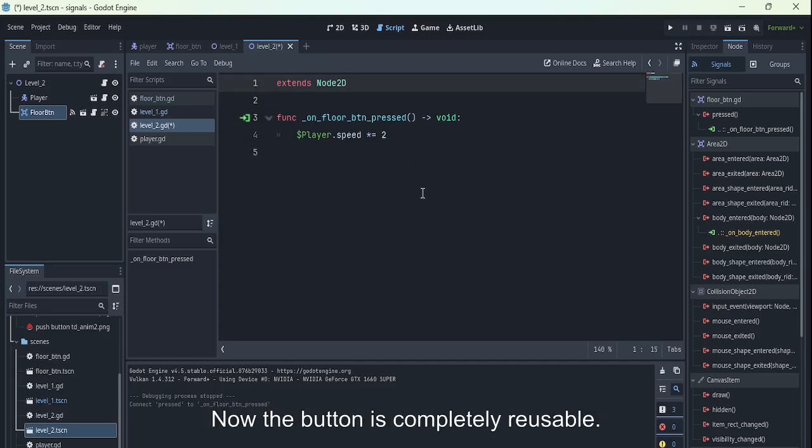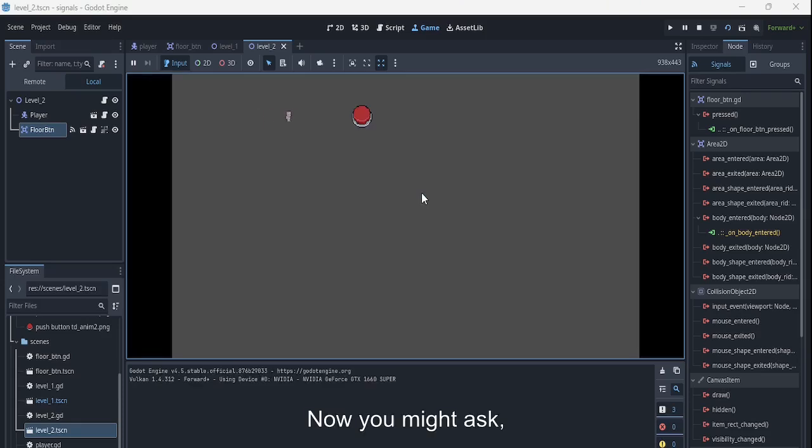Now the button is completely reusable. You can move it anywhere and it will still work. Now you might ask, why don't we always use signals? Why not "signal down, signal up" instead of "call down, signal up"?